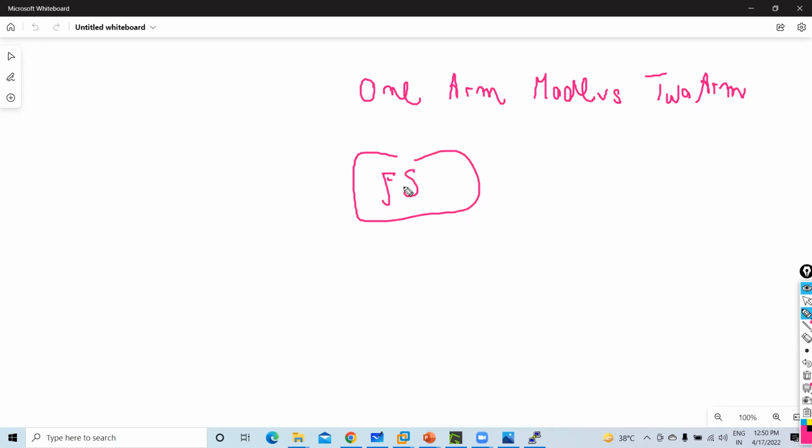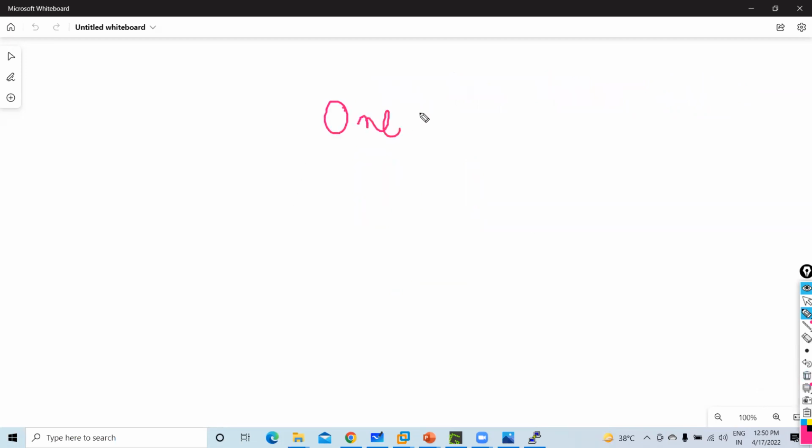So let's discuss in detail. The question is, what is the difference between one arm mode versus two arm mode? When I talk about one arm mode, guys, in one arm mode you will have F5. Let me draw a picture for one arm and two arm. You have servers. One arm mode in F5. Don't get confused: the first one is one arm using F5 and the second one is two arm using F5.